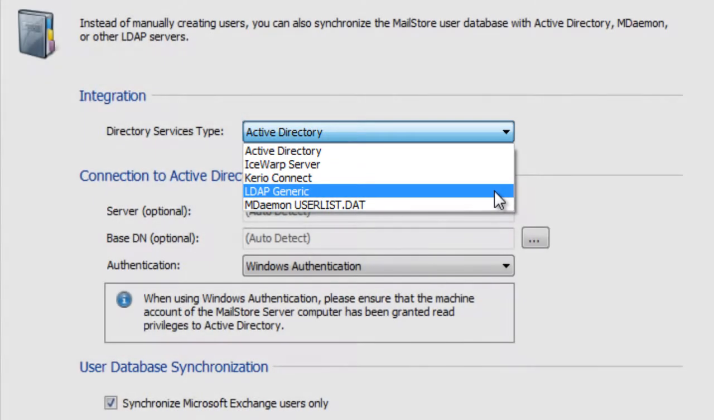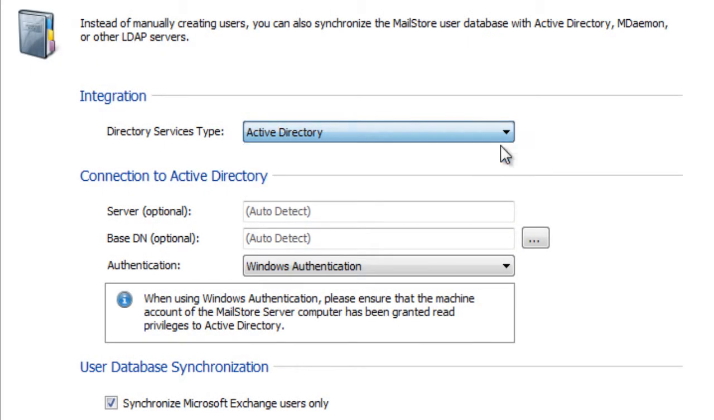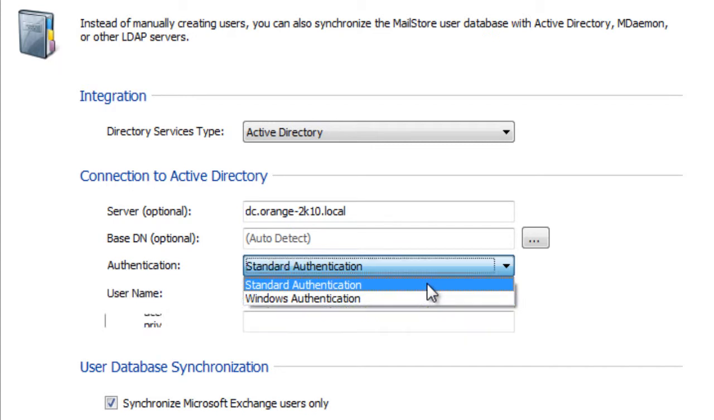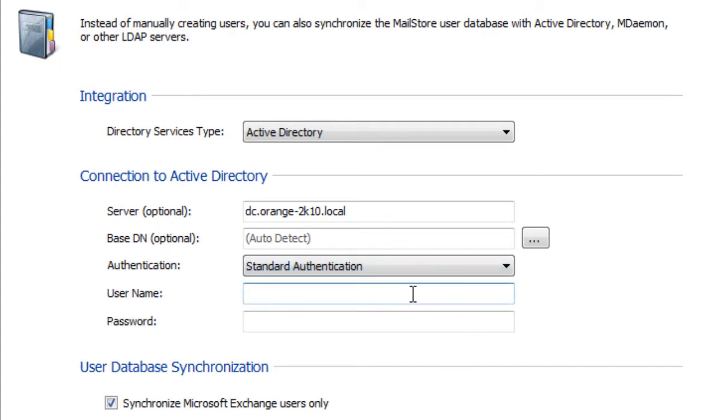In this example, we set up an Active Directory connection. Depending on the location where MailStore Server was installed, some of the settings can be detected automatically. If MailStore Server was installed on a domain controller or Microsoft Exchange server, Windows authentication is used by MailStore Server to log on to Active Directory.